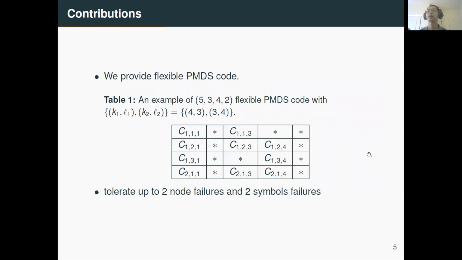To overcome this kind of problem, we provide a flexible partial MDS code in our work. Table 1 is an example where the number of nodes is 5 and the reconstruction parameter is 3. Each node contains 4 symbols and we can tolerate 2 additional symbol failures. Here we can adjust our reconstruction parameter K to be 3 or 4 according to the number of failures we have. And here L means the number of symbols we access in each node.